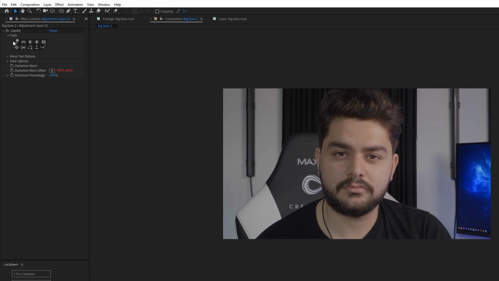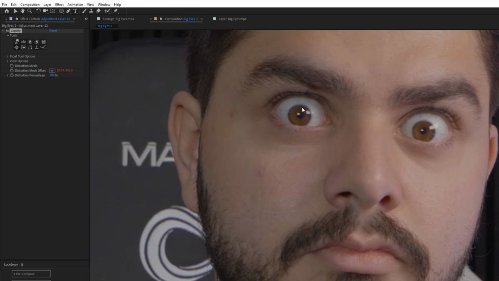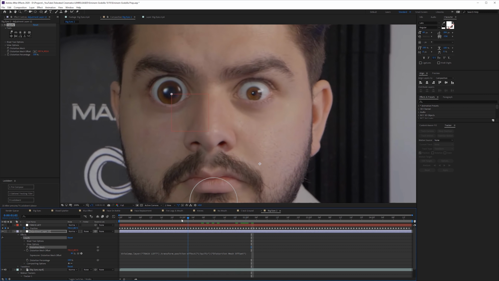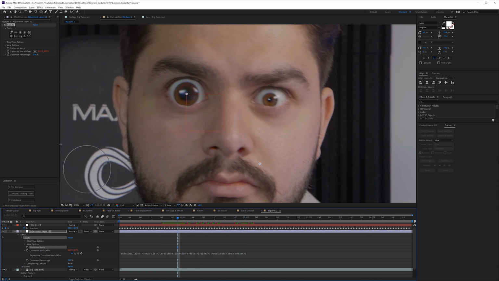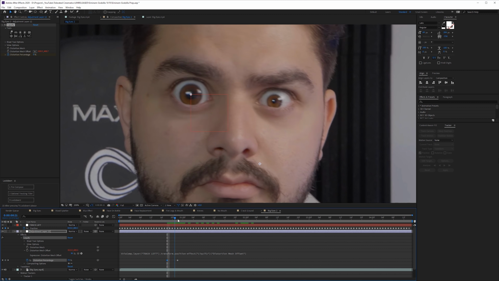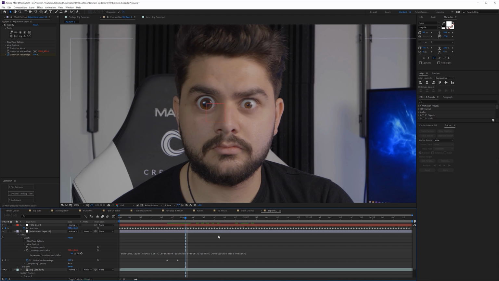And then while clicking on this liquify tool, we want to use the bulge effect to increase our eye look here. So right here, and then just click over here and fill up your eye to make it as big as possible. So once you've done that, you basically want to go to the moment where I open my eye, click on the stopwatch for the distortion percentage, set it to, well, 100. Move back a little bit and set it to 0. So right here, I'm opening my eye and my eye gets really big.